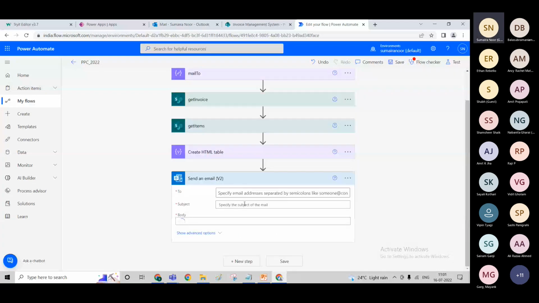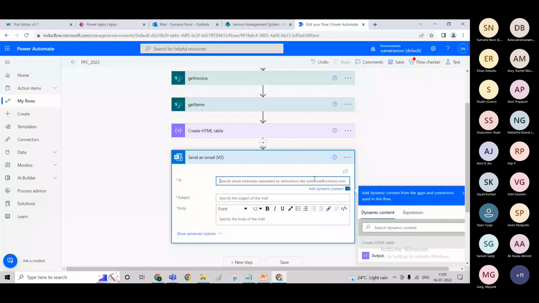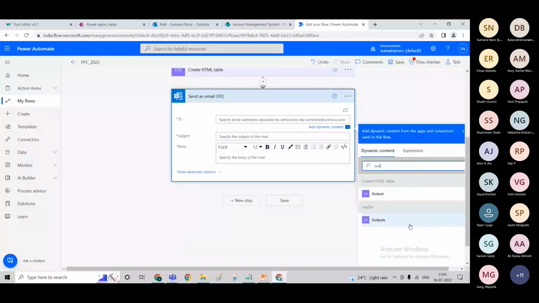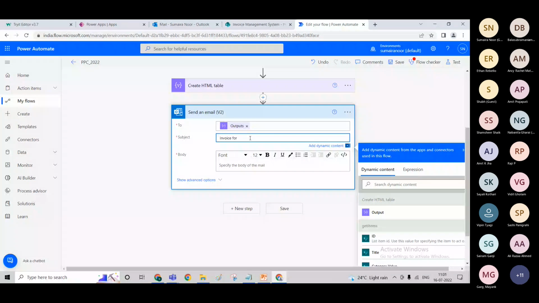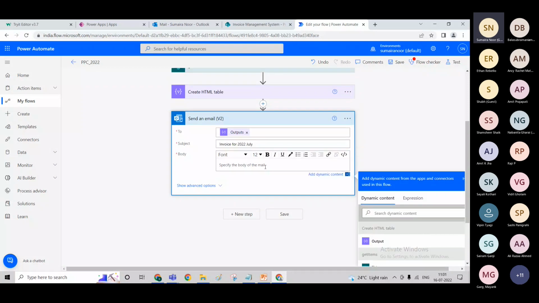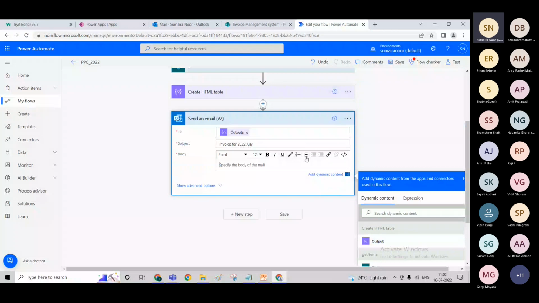I have my email address stored in this compose action. So for now, just to see how this HTML table looks without applying any CSS to it, I'll just add the output from this particular action, and I'll manually run it.